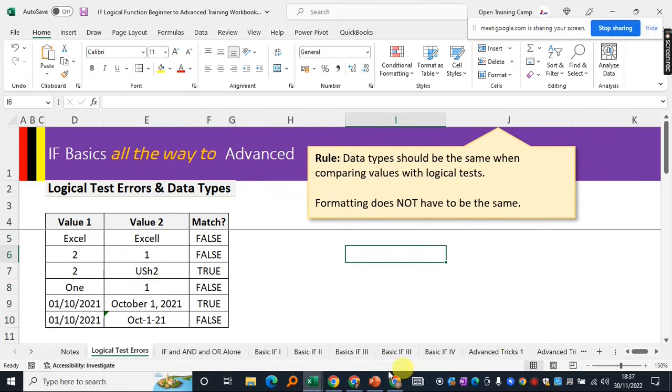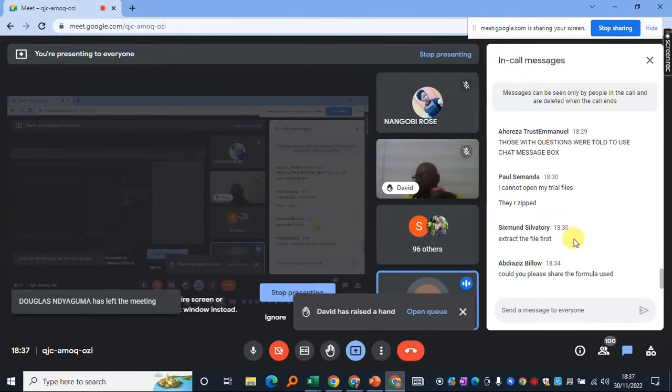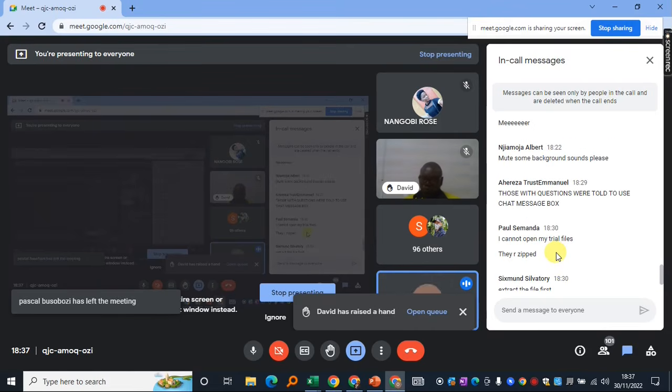So if you have any question, we can check the chat box right now. Could you please share the formula used? We haven't started writing any formula. We're just understanding the data type and the errors that you may bump into if you don't properly understand the data type, as well as we just wrote a logical test just to understand what a logical test is.